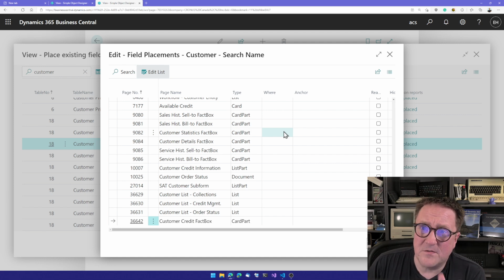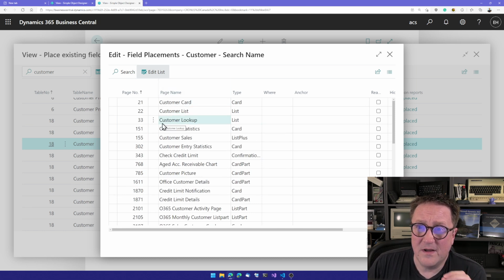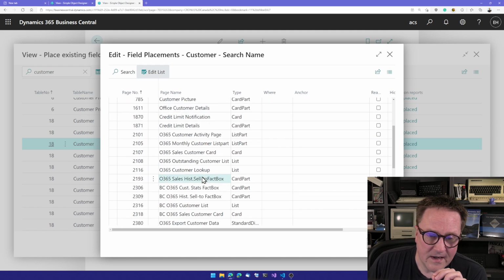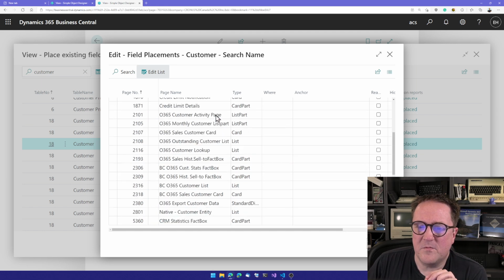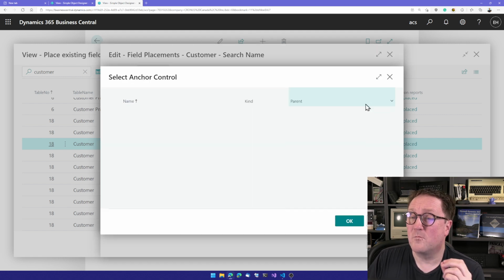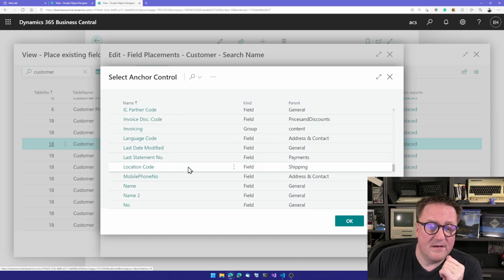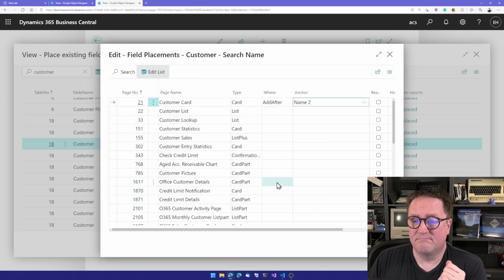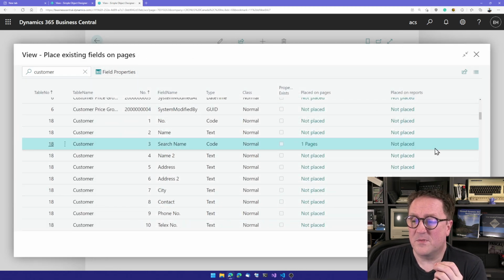Now, Business Central, or the Object Designer, analyzed all the places where the customer record is used. We can see the customer card and the list, and there's a lookup and statistics and sales. And then it gets weirder and weirder as the number of the pages increases. But maybe we just want it on the customer card. So we say, hey, we want it added after. So let's define where to add it. So now we get all the fields and say, okay, let's add it right after name two. So we can see now this field has been placed on one page.